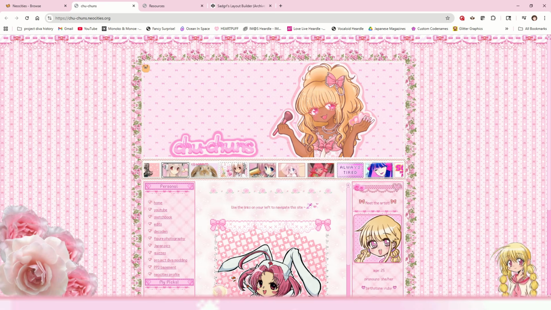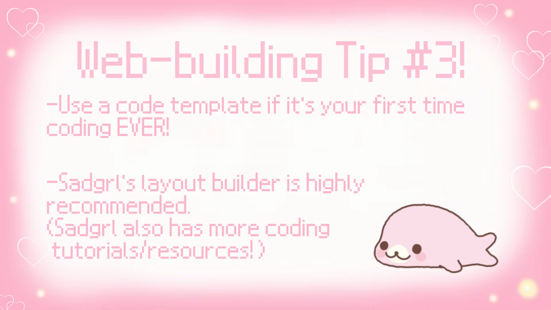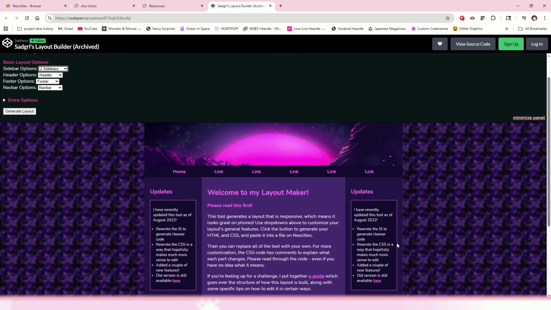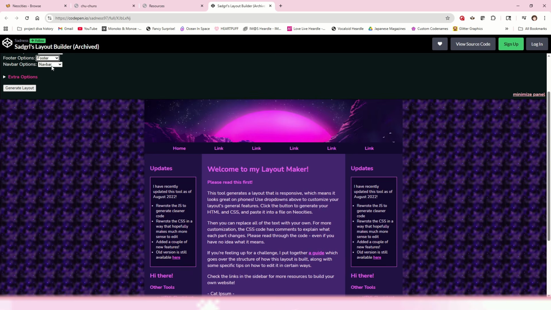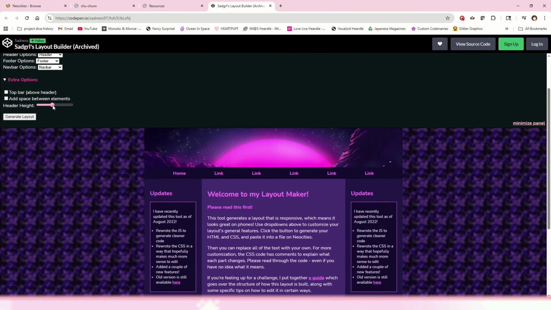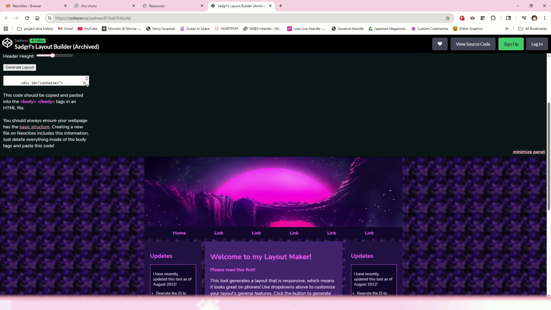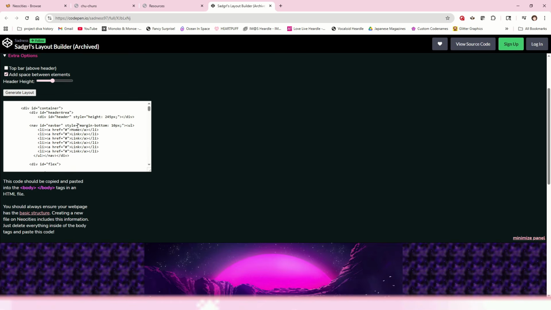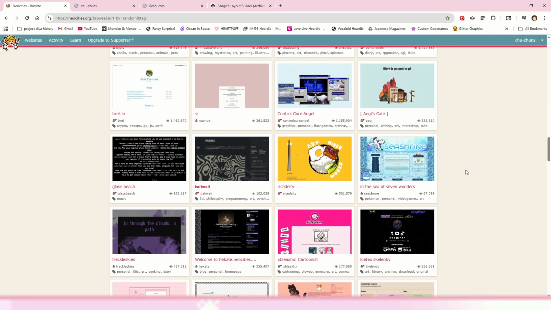Okay, so I started off with sadgrl Online's layout builder, and basically with this layout maker you can choose various different things that you feel like you would want your website to look like. For me, I chose that I wanted 2 sidebars, right? And then you can choose if you would want a footer or not, and a nav bar as well. You can even alter different heights for the header, and then you can generate the layout with this button right here, and it immediately pops out a code that you copy and paste into your Neocities code.